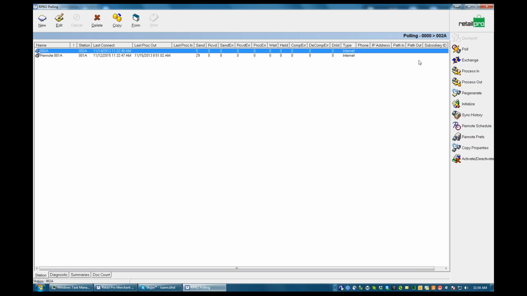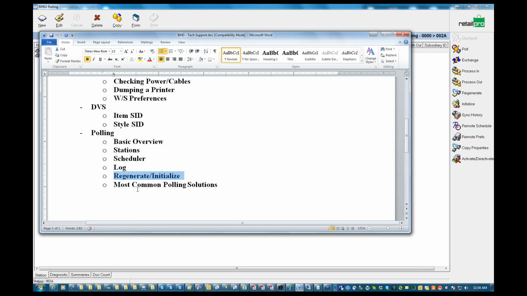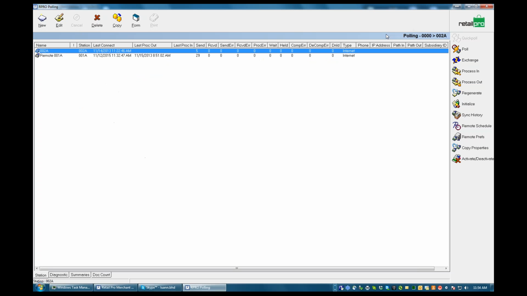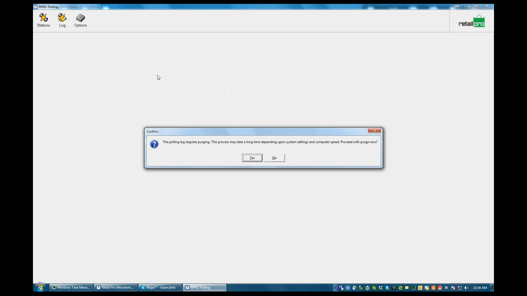All right, so I think that's mostly what we cover here. I didn't show you the log. One other thing about polling is there is a log file of what goes on. So typically, if you have a polling problem, the first thing you do after you make sure that Exchange was actually running is you go to the log in your polling program.